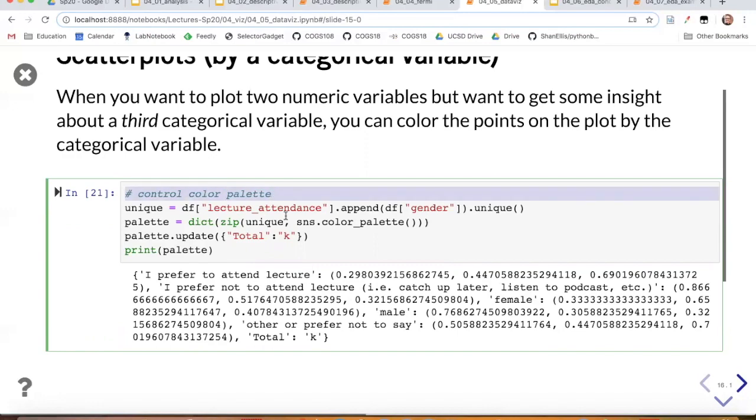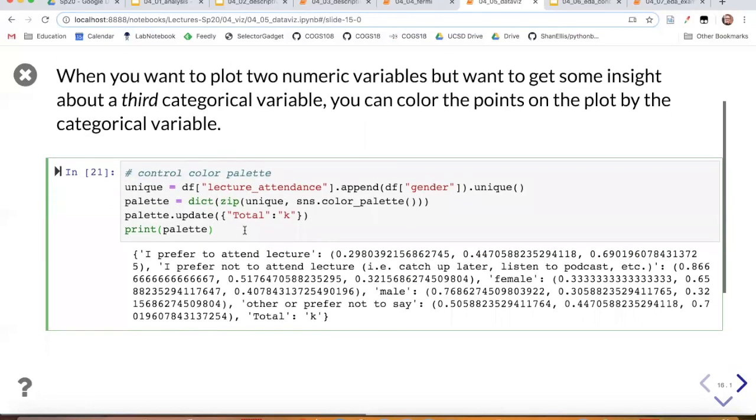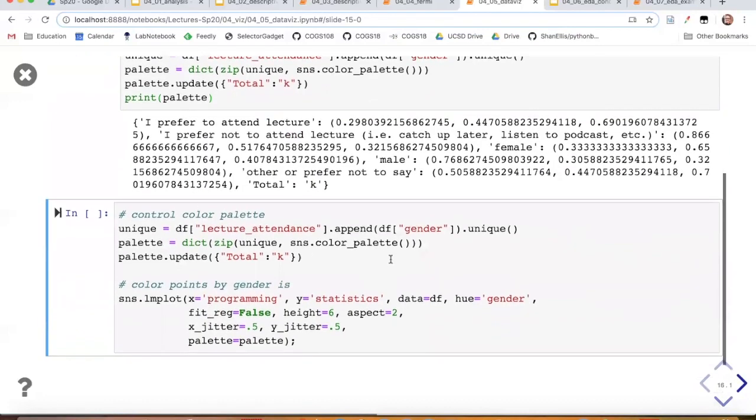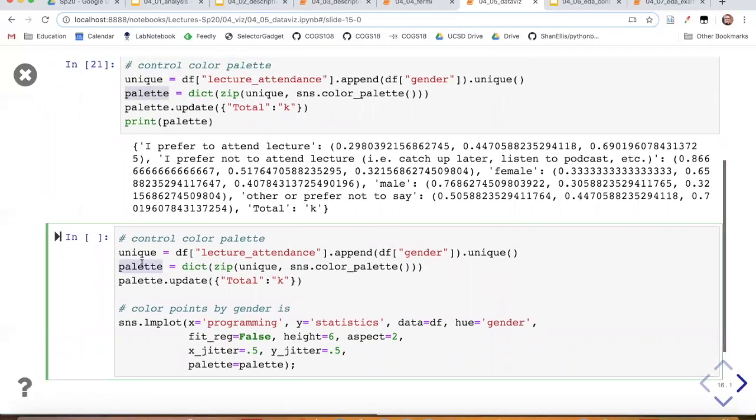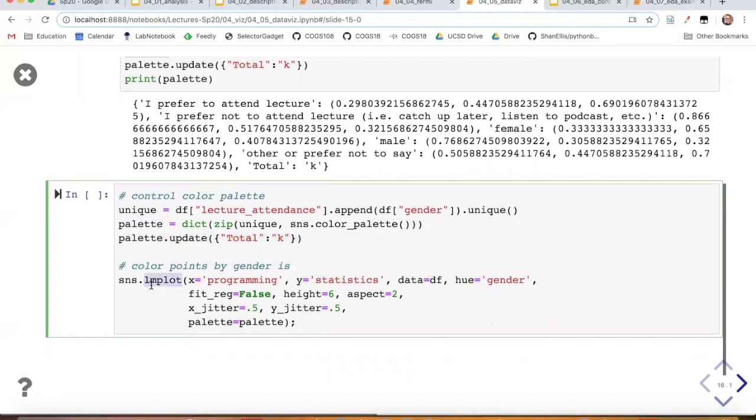So here, I want to make sure that anytime I refer to lecture attendance, it has the same colors. So I'm defining a palette ahead of time. I'm then going to pass that palette into the visualization I'm creating. So what we can see is that I'm updating the palette here and then creating the plot I want and specifying which palette to use.